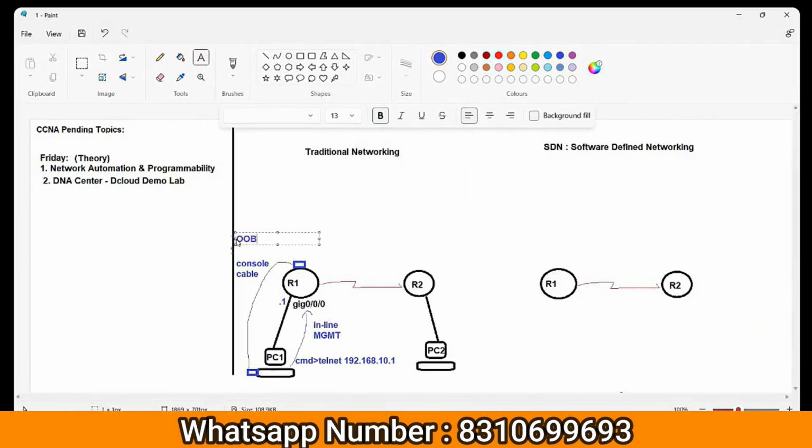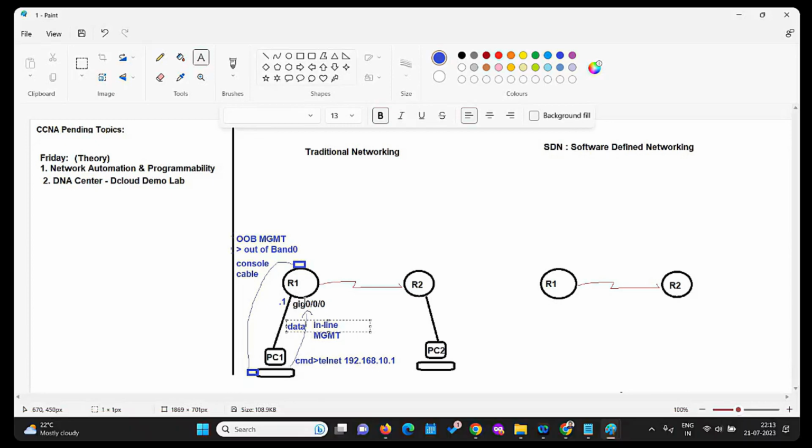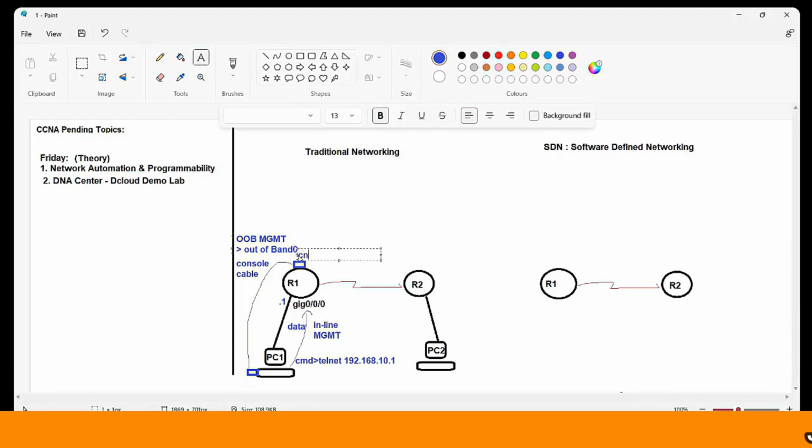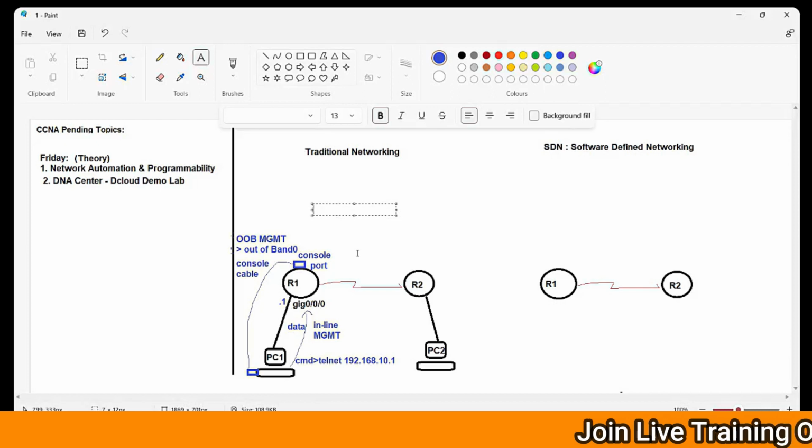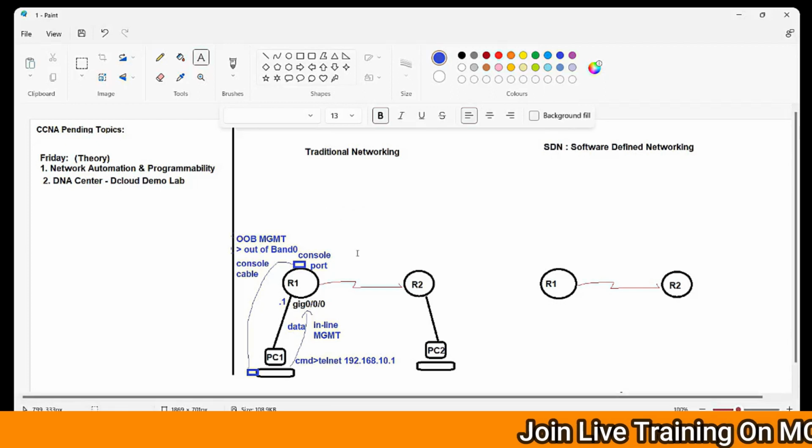The other one is called out-of-band management, OOB. There are two types of management. One is what I told you, inline. Inline means the same interface that you are sending data through. PC is sending data to PC2 on the same interface, and you can also log in and manage the router there. But there is also a dedicated port only for managing the device, the console port. You can use that port to log in and configure the router. These are the two ways we can configure devices. First of all, this is clear, right?